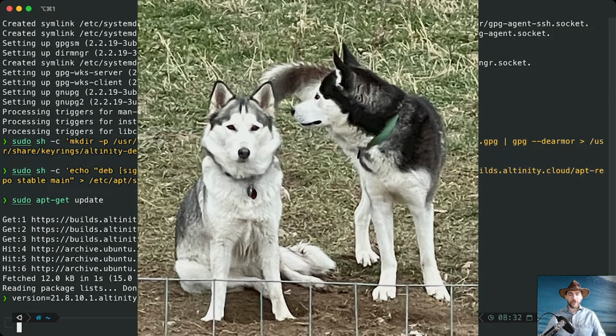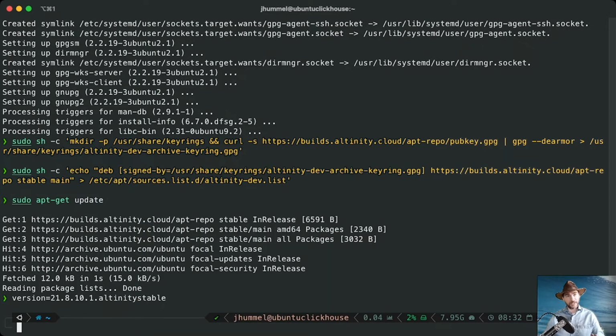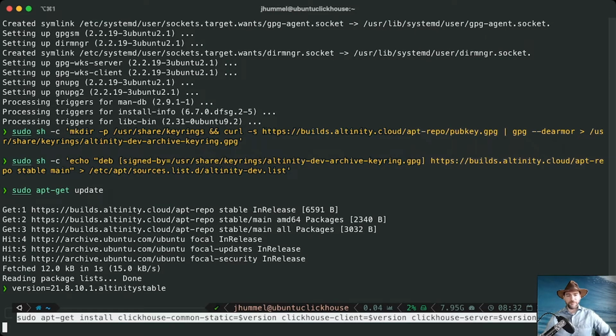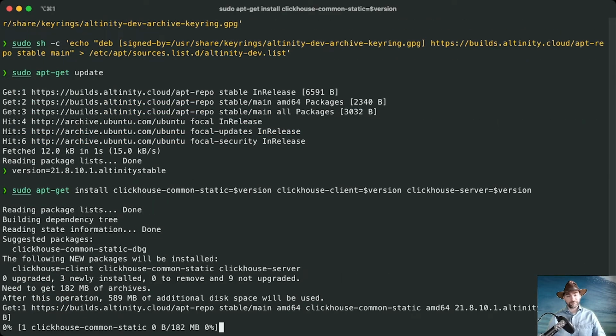All right, so we're going to go with 21.8.10.1.Altinity Stable. This is the latest version of Altinity Stable out there. Now, when we install this, as you can see, first thing we want is ClickHouse Common Static. We specify the version. ClickHouse Client, specify the version. And ClickHouse Server, specifying the version. Now, this may take a few minutes, so I might speed up this video in the future, but otherwise, this is all real time, folks.